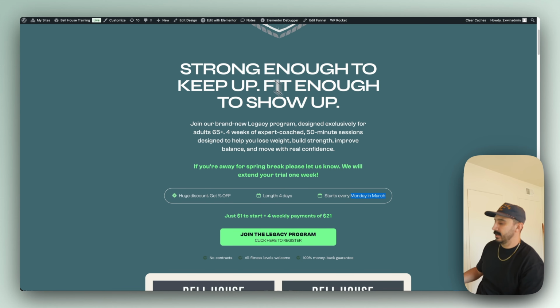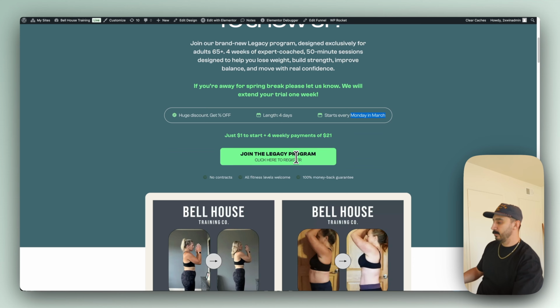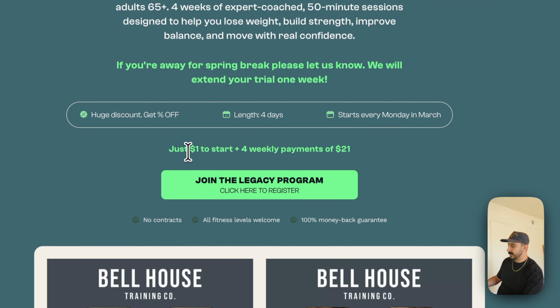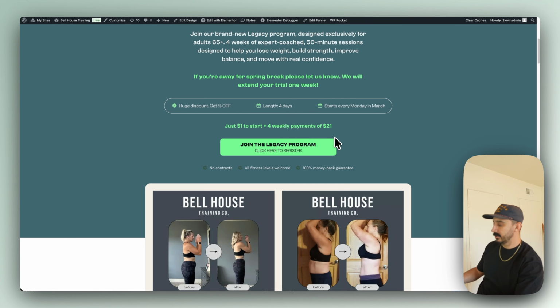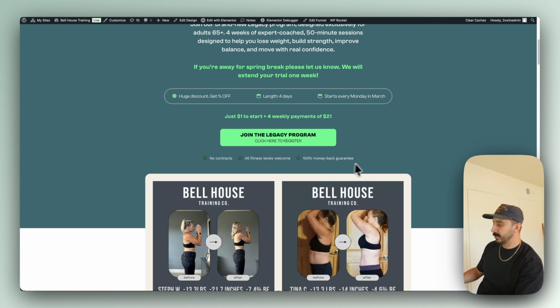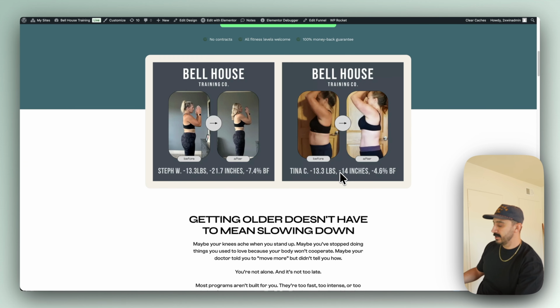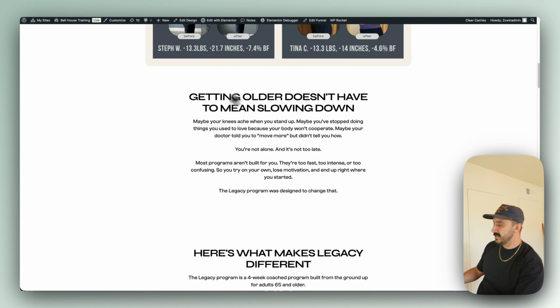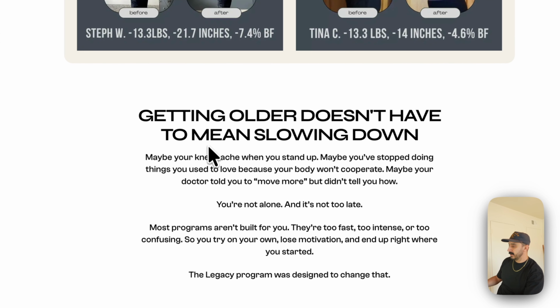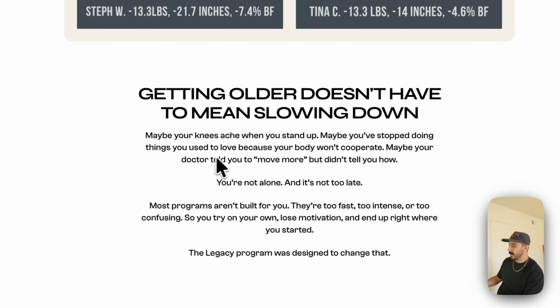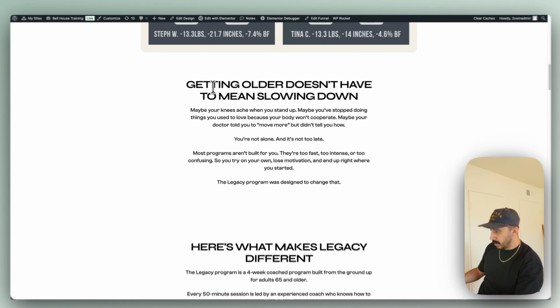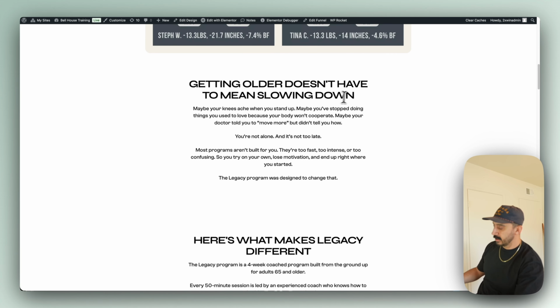The main focus here is the headline, sub-headline, and then we have a quick little call to action. This is an early bird special, so they can just register for $1 and then 4-week payments of $21. And then we have some bullet points here to remove any doubts. And then we're going to do some before and afters here. And then here is the pain section. The pain section is again hitting the demographics, which, you know, is an older crowd, so it's getting older doesn't have to mean slowing down.